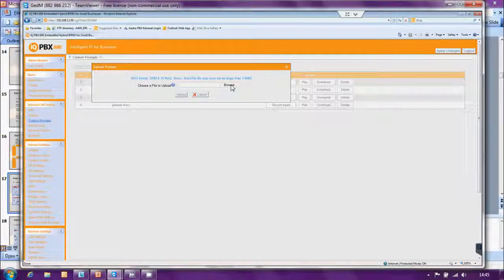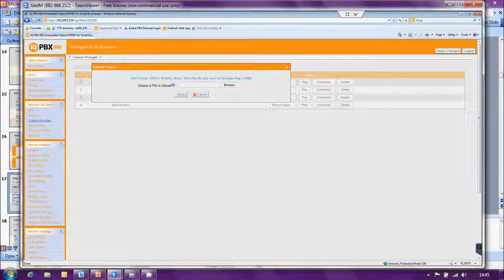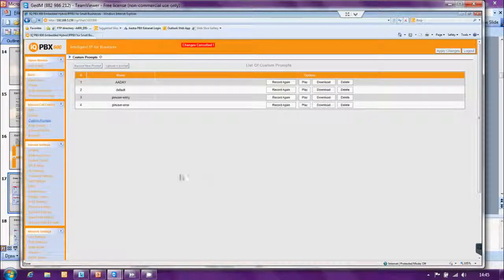You can browse, click on browse, find the file on your desktop, wherever the file may be. Click on open. It will load the file into here for you, into this box. Click on upload, and that's uploaded to the system. And again, if you just go to the base screen here for the prompts, custom prompts, click on refresh, the screen will refresh and your uploaded prompt will be there. Okay, so that's prompts, recording them and uploading a pre-recorded prompt in the correct format.